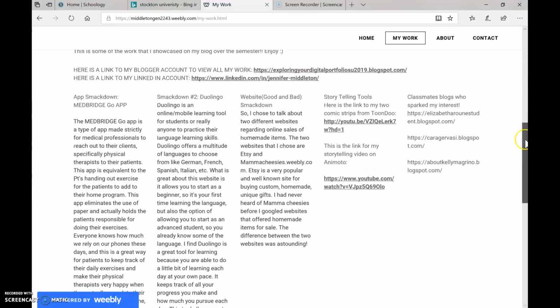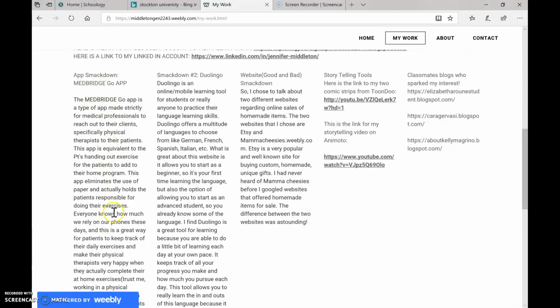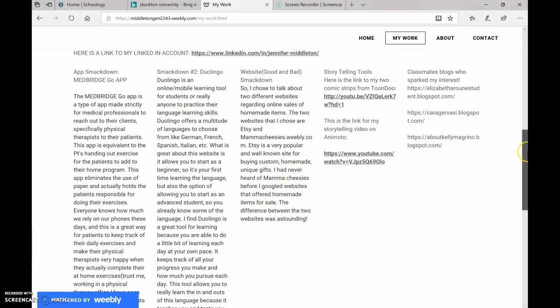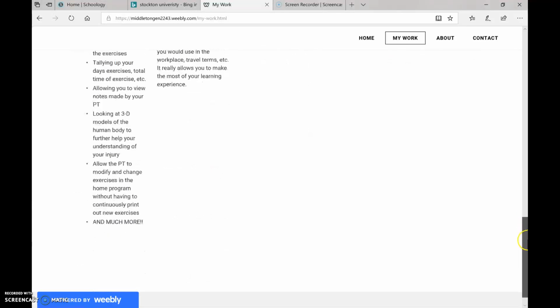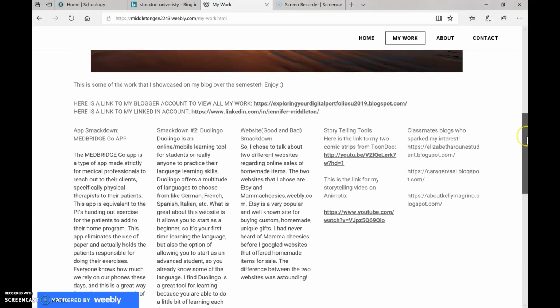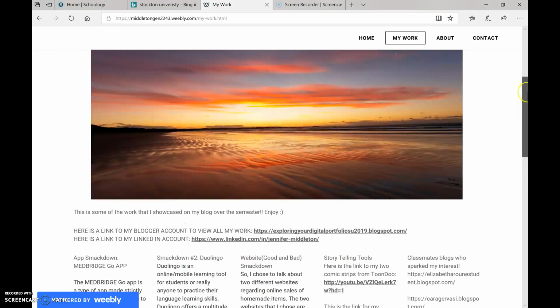And I also included a bunch of my Smackdowns here, so you can read through those with a little bit of comments on what they actually are, so you can scroll through those. And then one last thing that I did over here was I included some other classmates' blogs, so if you want to check those out, you can just highlight those and you can add them into the search bar.